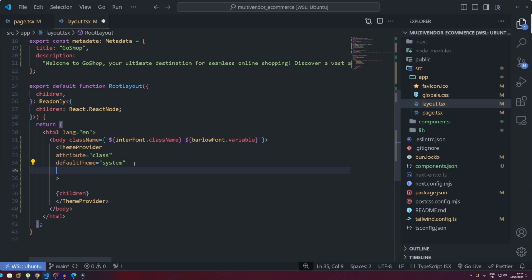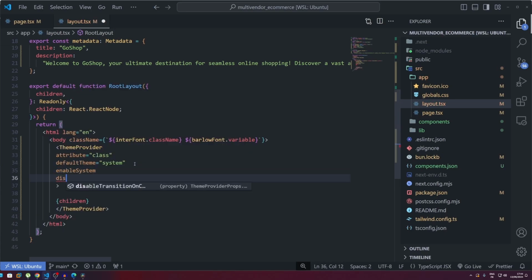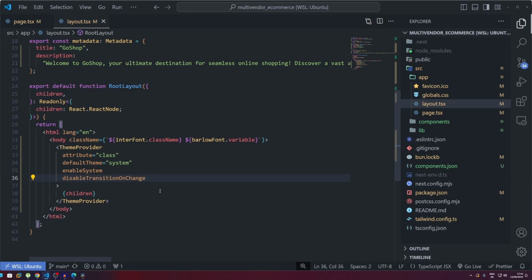And then also we're going to add enableSystem. And then the last thing we're going to have is disableTransitionOnChange. And that's it. And simply this is applying the theme provider.